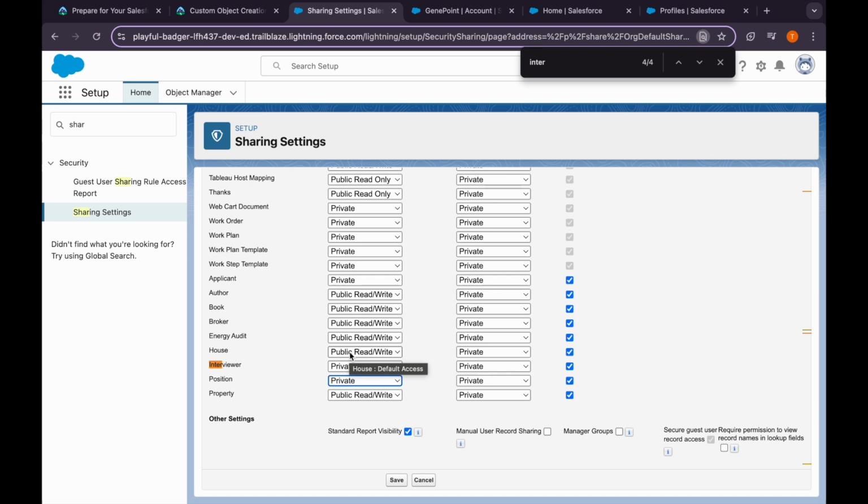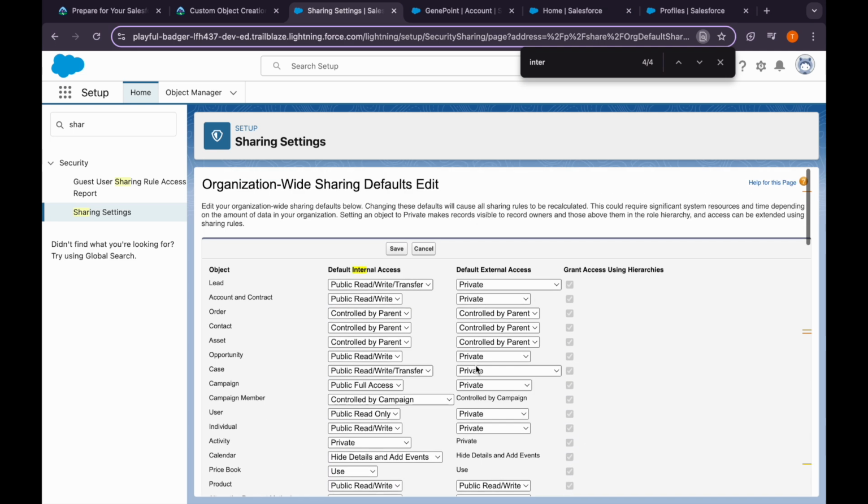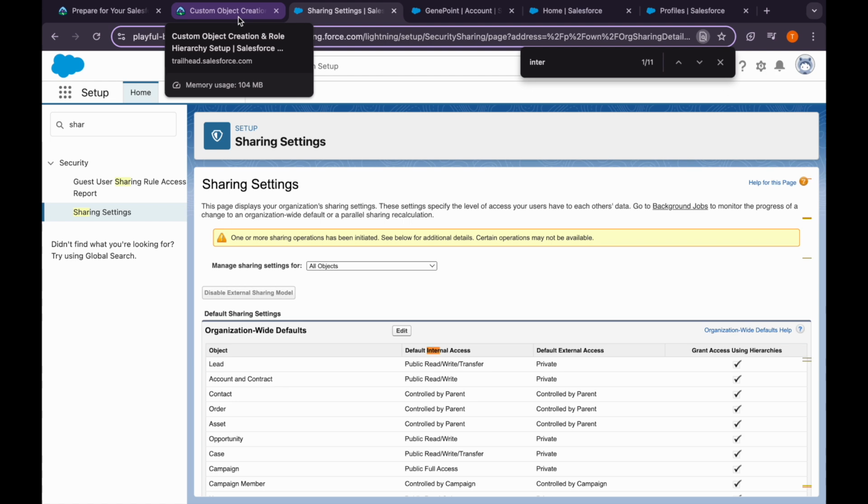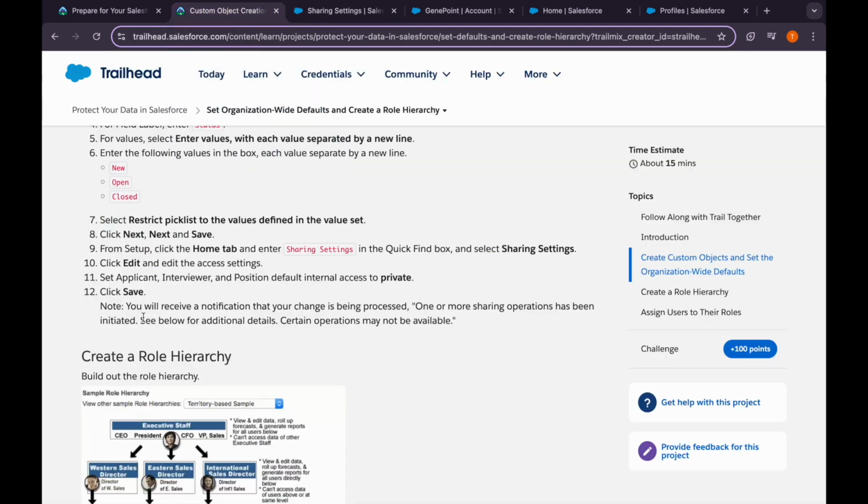So what exactly does it mean? That is, this object internally, that is in Salesforce, where we are accessing this object right now here in the org itself, should have private restrictions, not public read only or public read write. And external access is generally talked about when we have external requirements, such as if this object is used at the community level. You will later get to learn about community. So I have saved this.